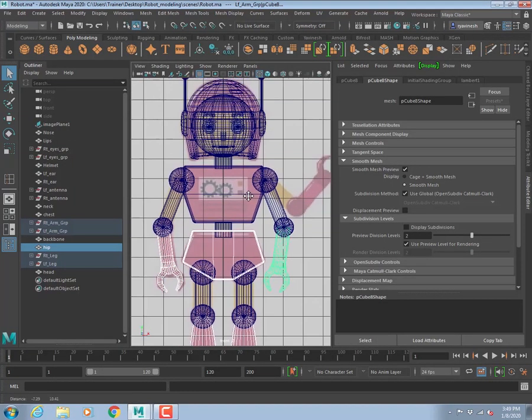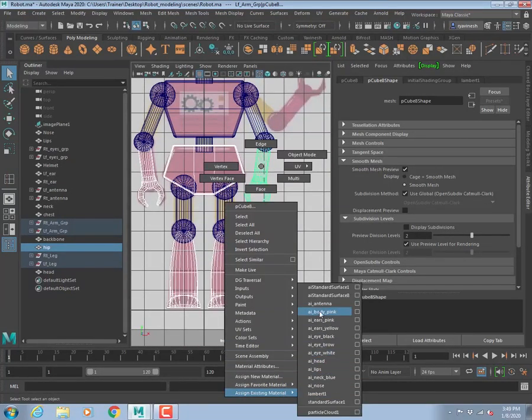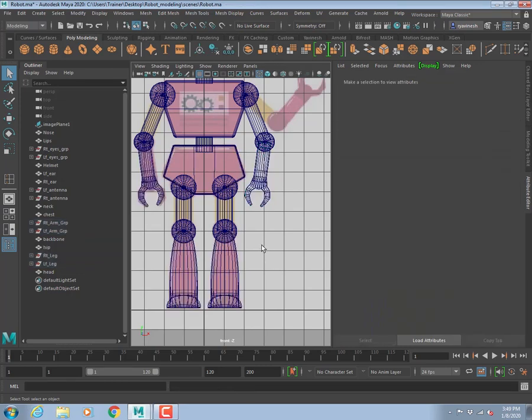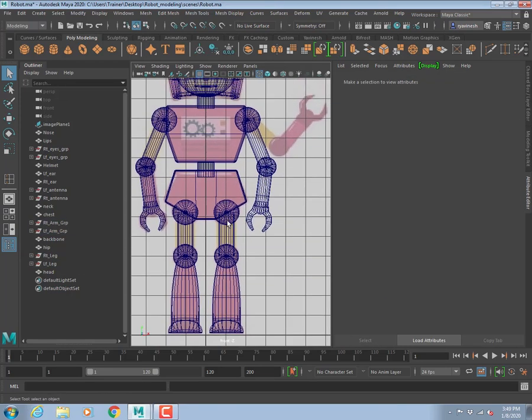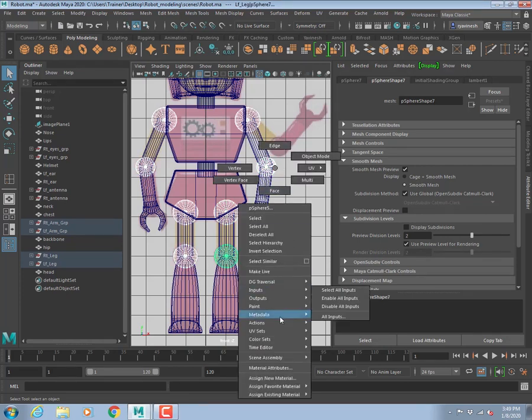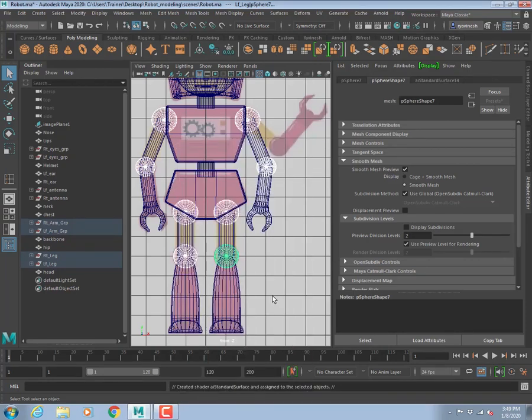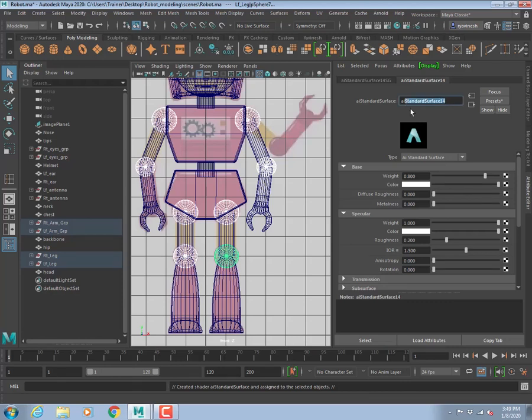Okay, I can select multiple objects. Then I go to right click, assign existing material, body pink. Okay, and this one maybe red color. I choose 1, 2, 3, 4, 5, 6, 7 and 8. Right click, assign new material, Arnold AI standard surface, AI underscore joints red.